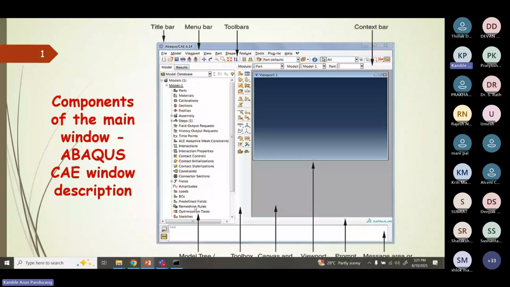This is the model tree. This is a toolbox. From this, you can select any tool. This is the viewport. So in the viewport, we create the CAD model, or we see the results, or we do the meshing. And this is a prompt area. So here you will get the message after clicking any tool. And this is the message area, and this is the command line interface. So from this, you can also perform the operation.